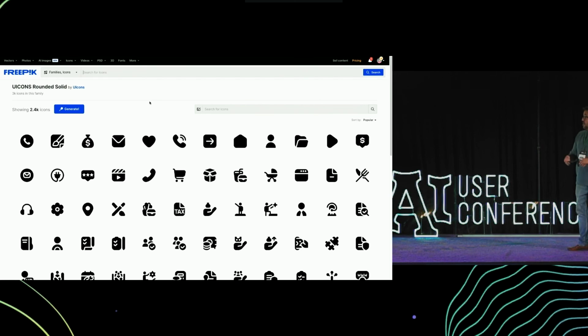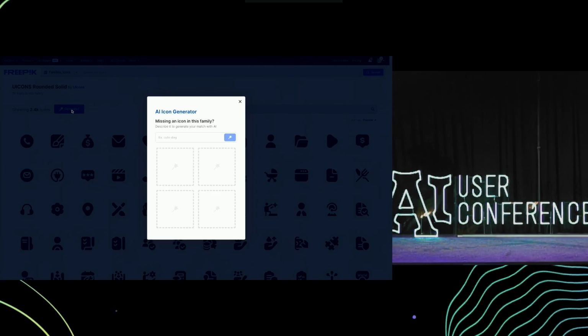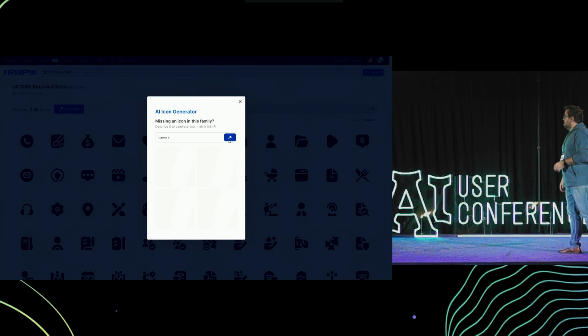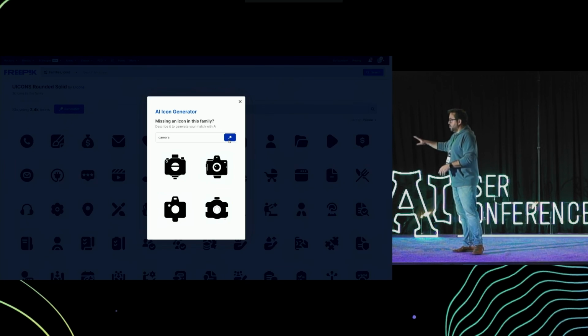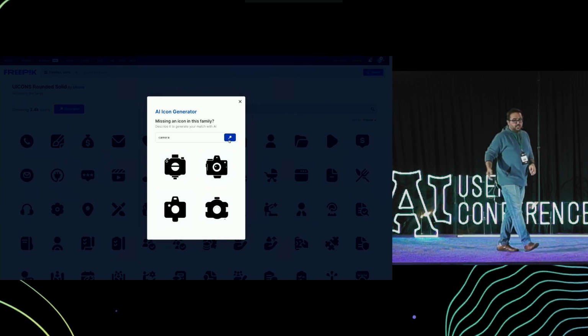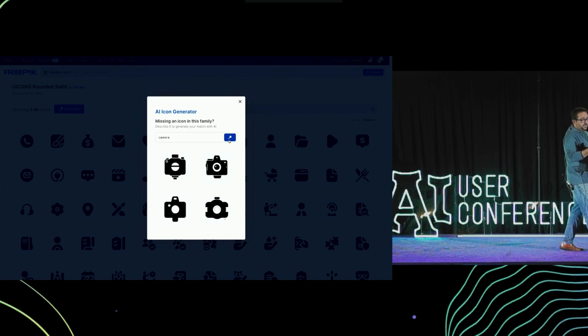So it's not ideal. So right now, what we're going to start to offer with this technology is the possibility to generate a missing icon. So is there an icon missing in this family? Right? So let's say I wanted a camera and there is no camera. So I can just ask for it and the AI will try to generate for me. It's going to give me 4 different options. Yeah, there you go. And they all try to match the style of the family. So we can just take this and run with it.